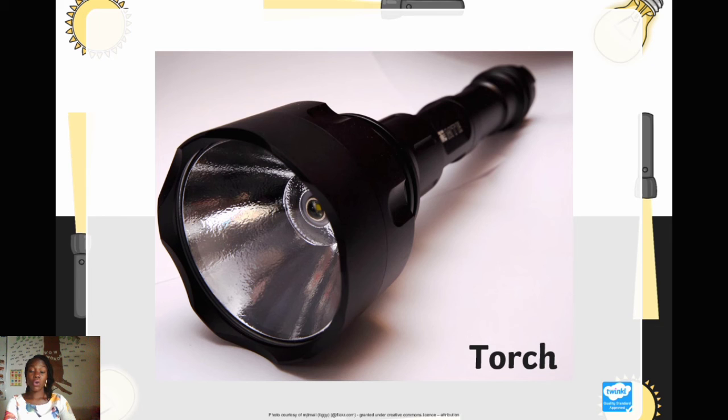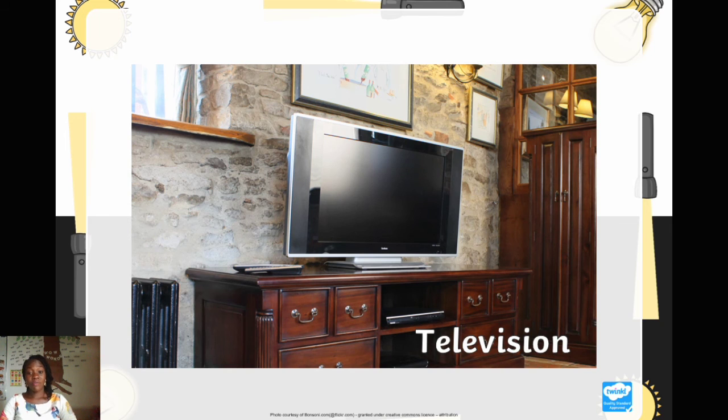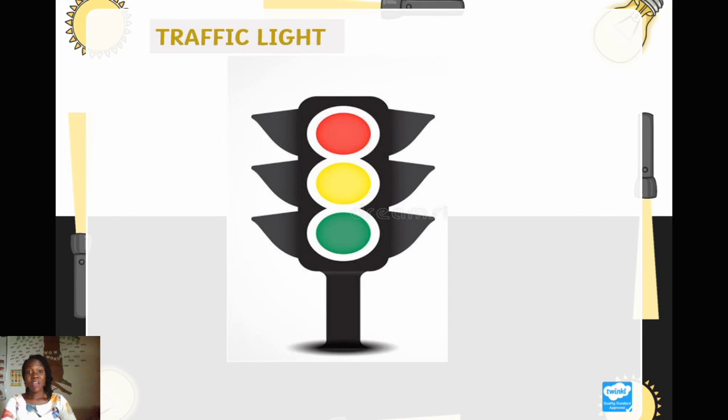The next one we have is torch. How many of you have a torch? I do. It helps you see. When you're walking out in the dark or in your room, you're trying to look for something, you could use a torch when there is no light at home. The television is made by man, and also it produces light. The traffic light, as the name implies, produces light.